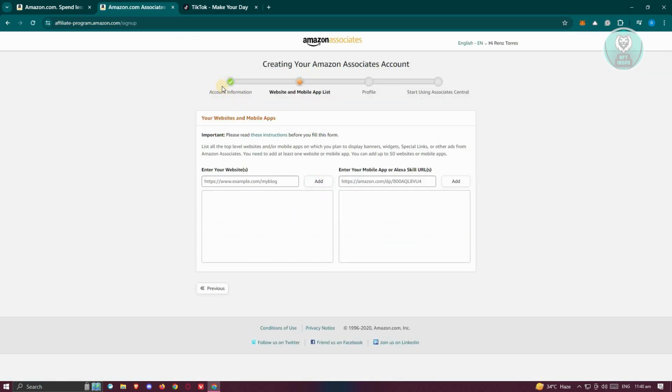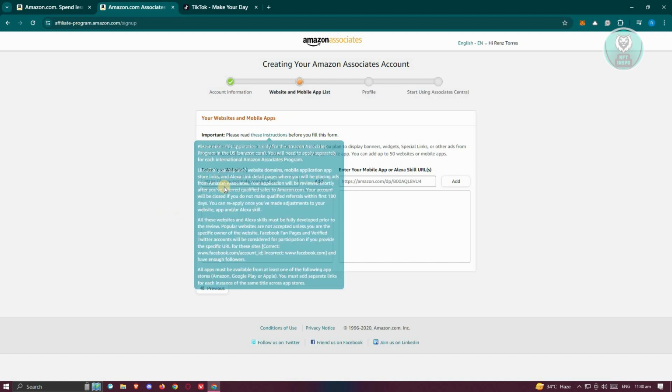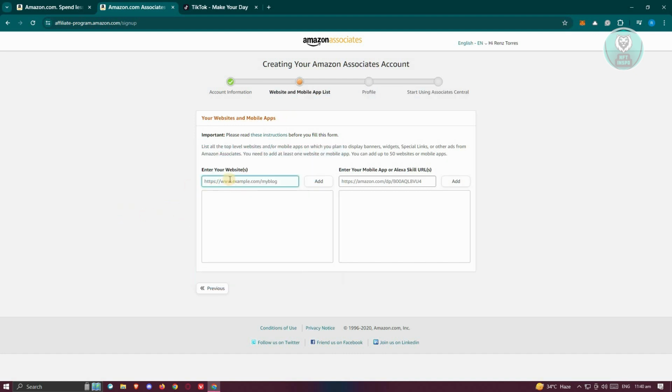First, it's going to ask you to enter your information, which includes your address and a bunch of information about yourself. But the most important section is going to be your websites and mobile apps. In this section, you can just add your TikTok profile. You can copy it, paste it in here and click on add. From here, you also need to fill out your profile as well as the section that you need to agree to. I would suggest you read all the details that they will be showing you in these pages.